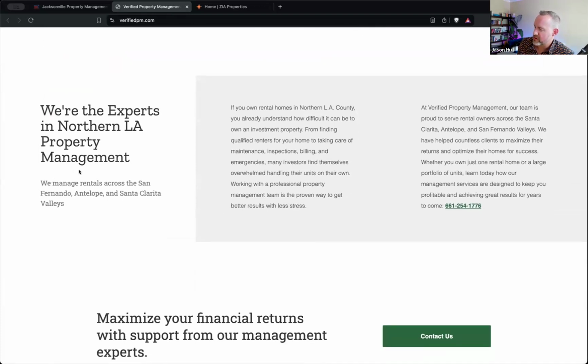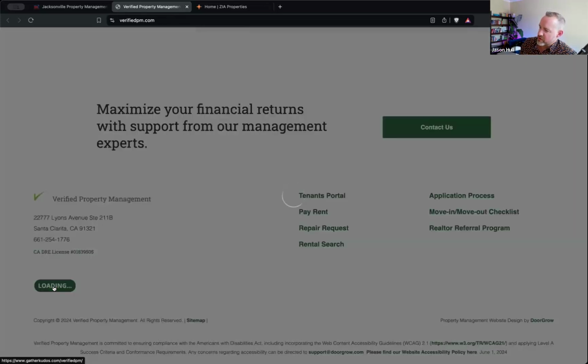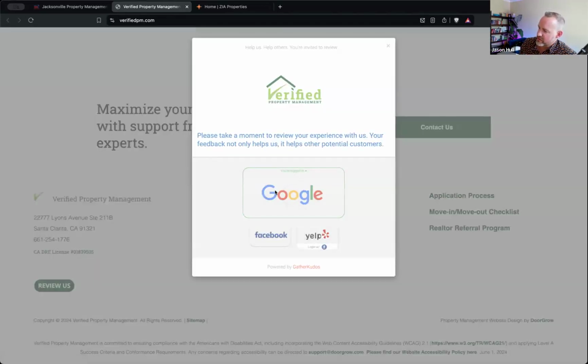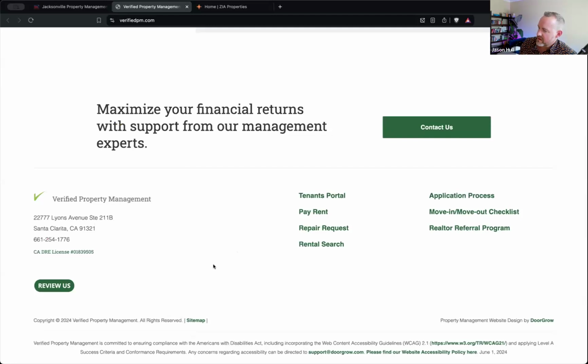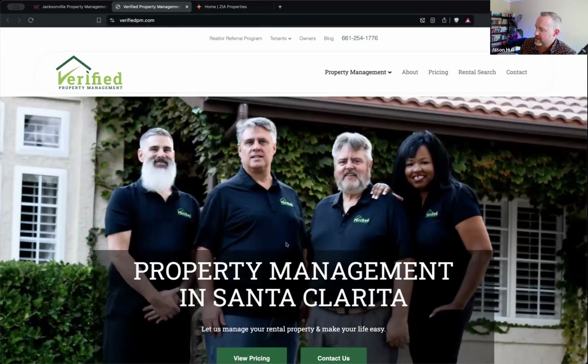We are the experts in Northern LA property management, Northern LA County. So we've got some language that maybe helps for the local search engines or local SEO. And then we end with a nice, clear call to action. Maximize your financial returns with support from our management experts. Contact us, which goes to the contact page. Then we have the additional stuff. We have the Gather Kudos review tool here where they can leave you a review. And some legalese that's probably relevant or important for accessibility guidelines, but that's basically it.